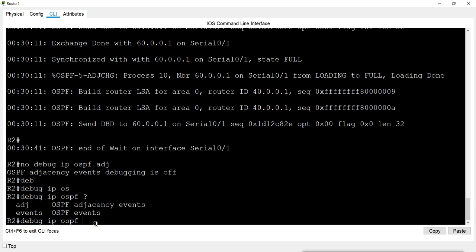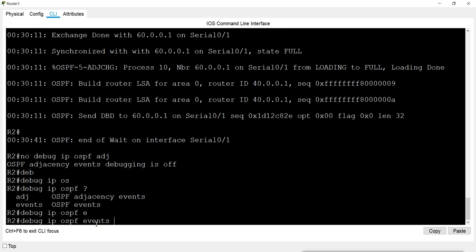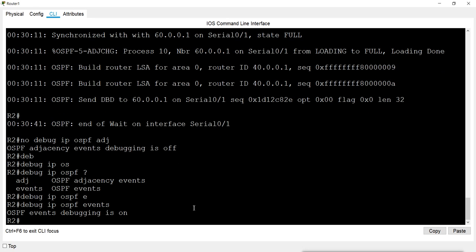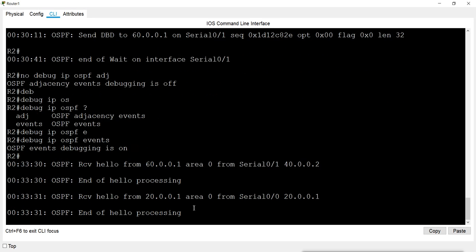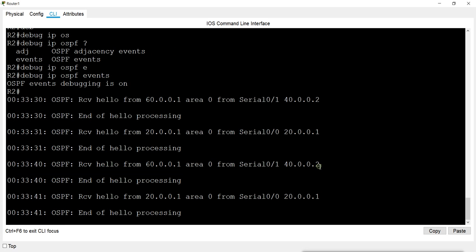So I can also debug the events. Events means whatever events are happening in the background, it will show. When we enable it, you can see what is happening in the background. It is saying receive hello from this router ID, area, and from this interface. And then again you see, end of processing the hello.